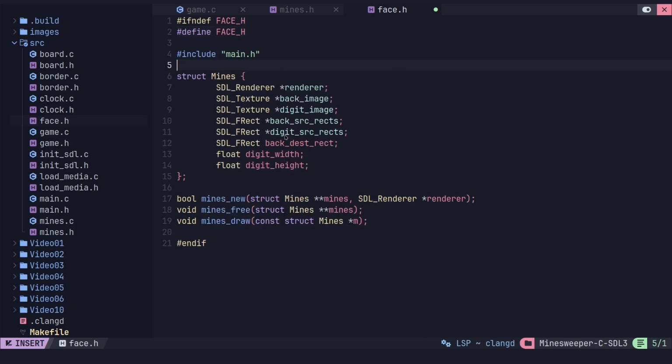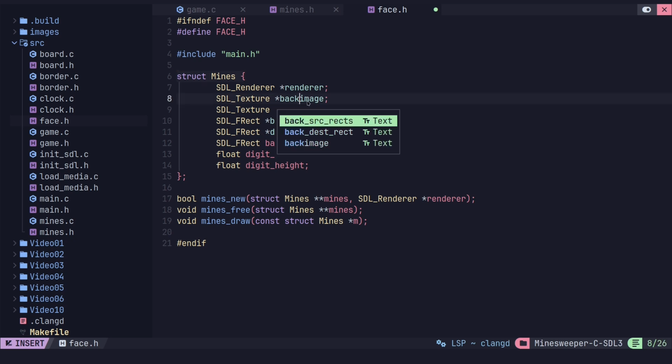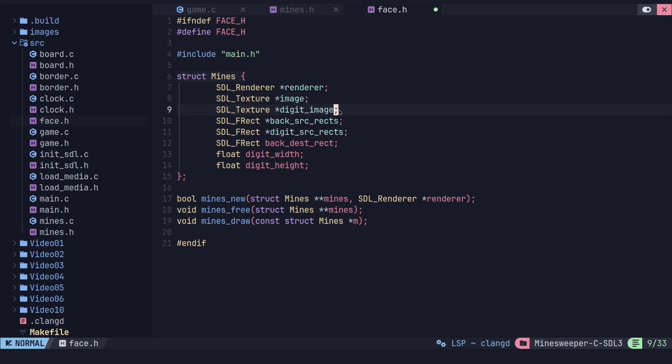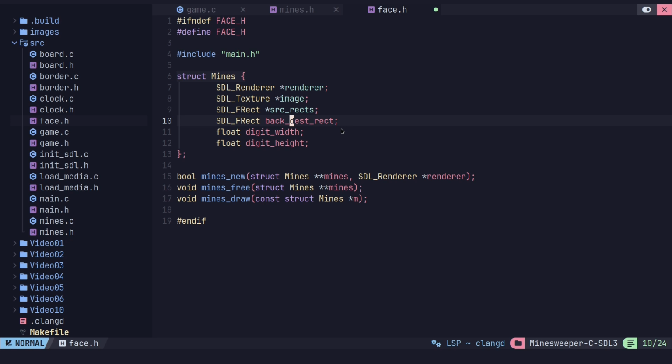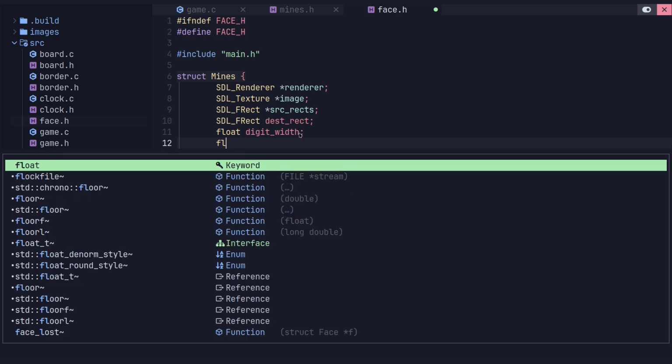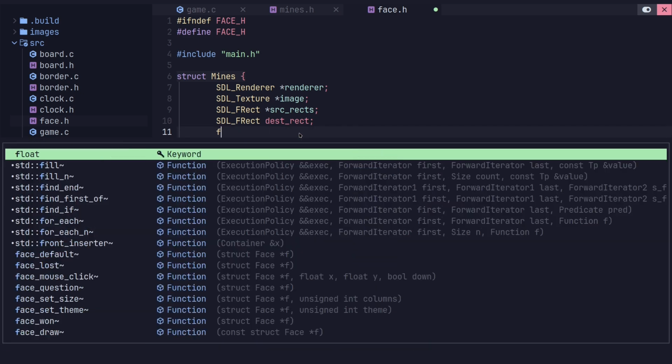Okay, and we are a little bit different here. In the last video with the mines and the clock, we had two sets of images and arrays. This one, we are only using one, so I'm just going to pull it back to the image name and get rid of the second one. And I'll just call this source recs, and again, get rid of the second one. So we have image, source recs, and a destination rect. And we do need the columns, and that's going to be about it for this one. The columns will be unsigned.